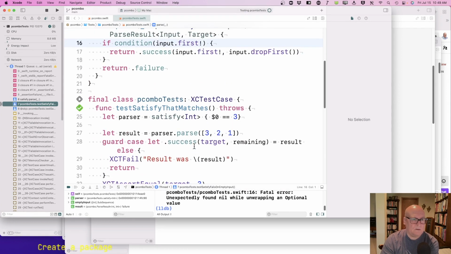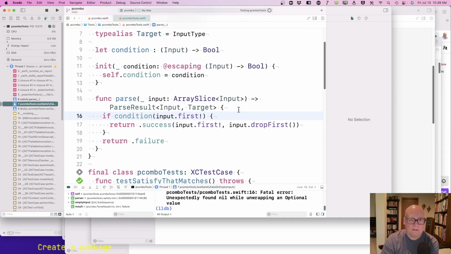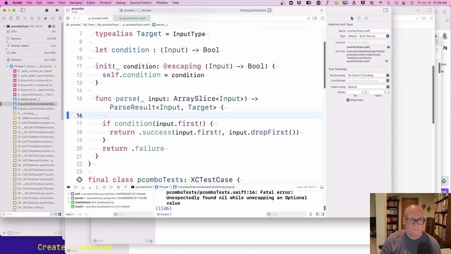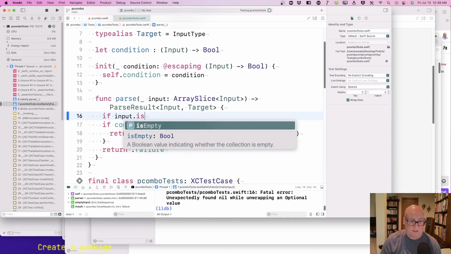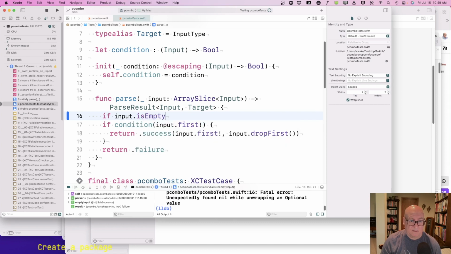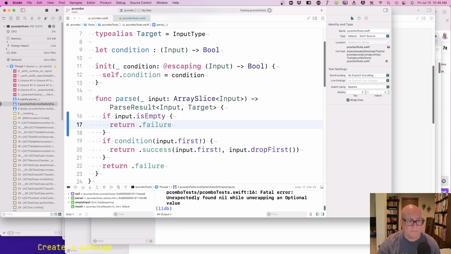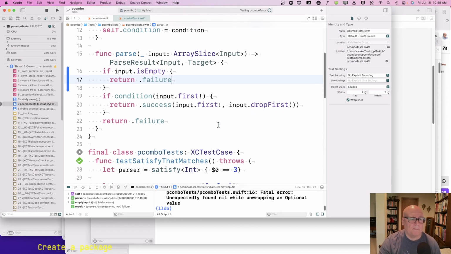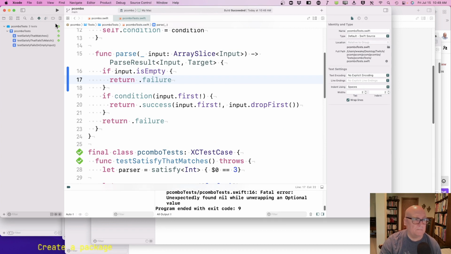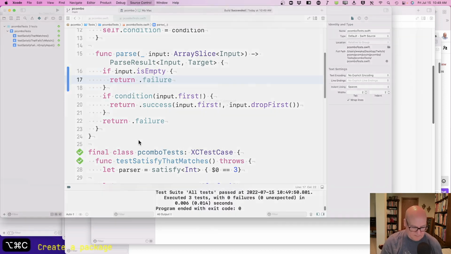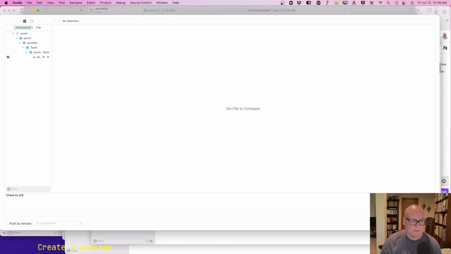Empty input. Okay, so I think we just need to do that in here. If input dot is empty, return failure. All right, let's run these tests again. Okay, let's see. Check for empty input.